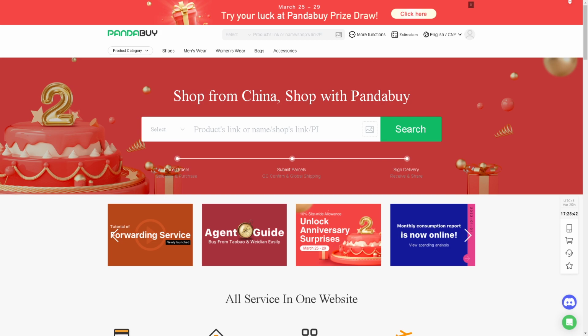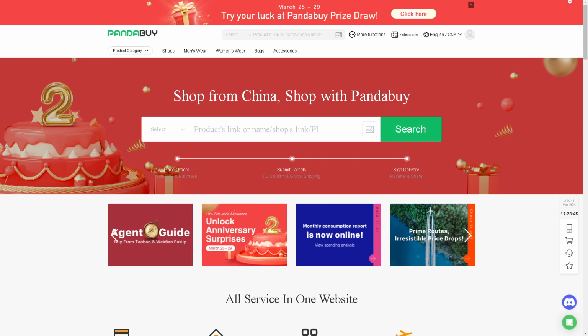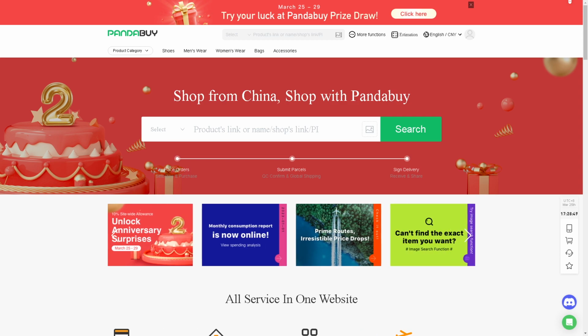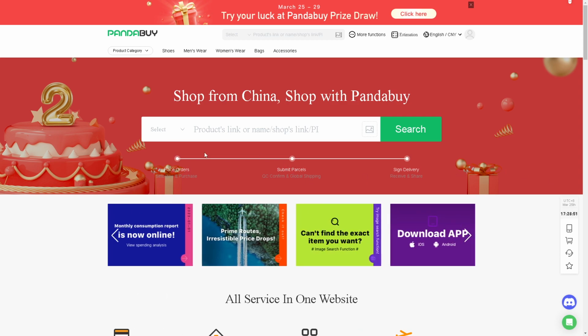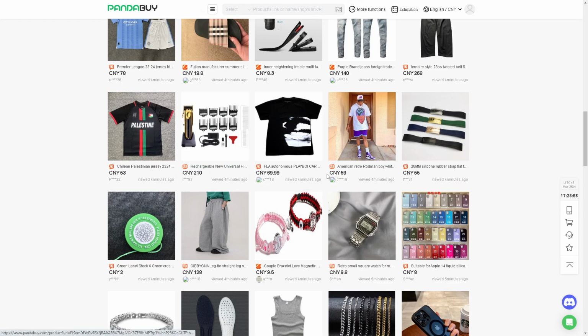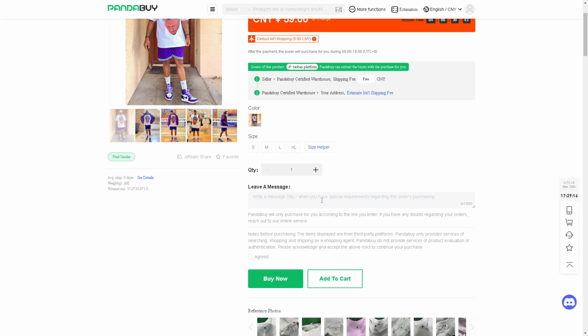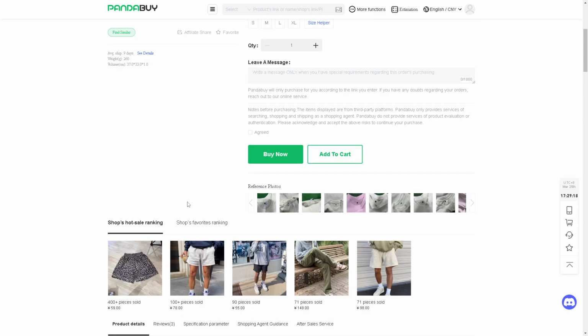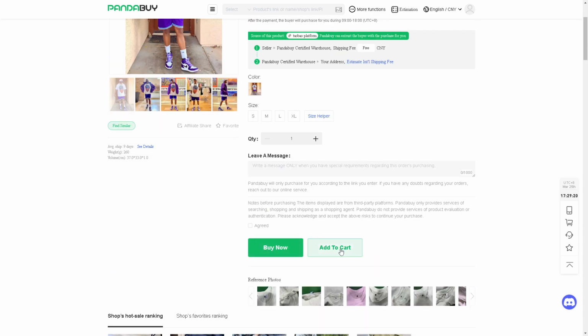Now, there are two ways for you to get an estimate on shipping here in the Pandabuy platform. The first option is, say for example, you're going to be looking for a specific product. Maybe let's go for the American Retro Rodman. From here, just click on the product that you wanted. Maybe this one. You can simply buy it now or add to cart.